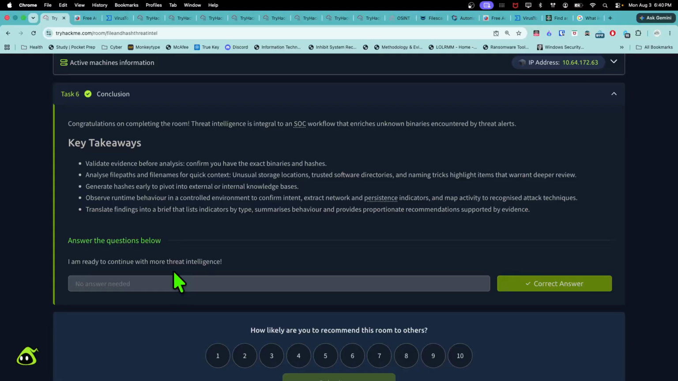All right, congratulations on completing the room. Threat intelligence is integral to a SOC workflow that enriches unknown binaries encountered by threat alerts. Key takeaway: we validated evidence before analysis. We confirm we have the exact binaries and hashes. We analyze file paths and file names for quick context. Unusual storage locations, trusted software directories, and naming tricks highlight items that warrant deeper review.